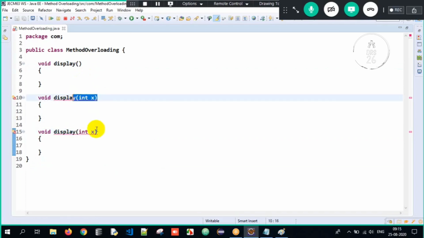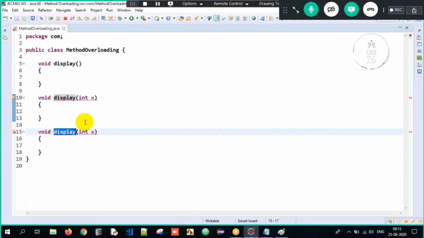Here it is 1 argument, here also it's 1 argument. See, having multiple methods with the same name, there should be a change in the arguments. Number of arguments 1, number of arguments 1. The data type is also the same. Therefore I change the variable name. Does it matter here? No, it doesn't matter at all. Variable names might be the same or different. All that matters is the data type.